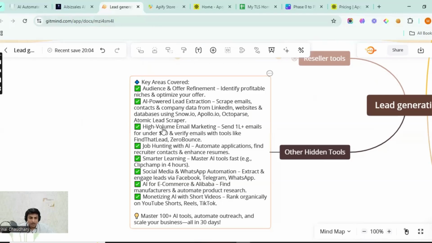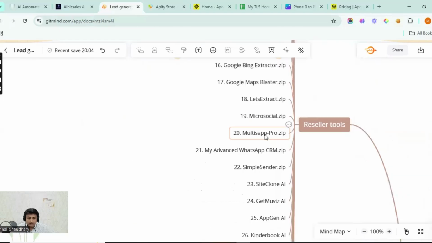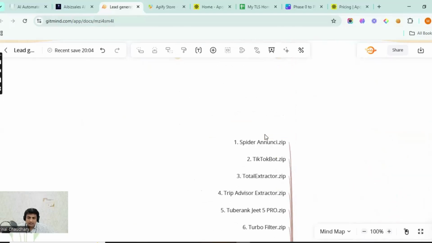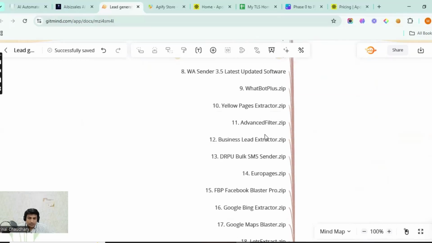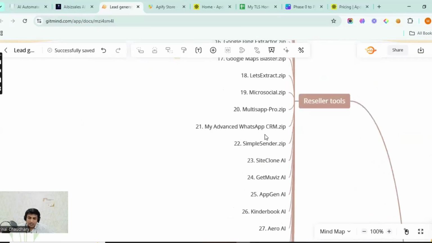Whatever I have shown here is just a gist of it. So there are main things that are there. Other than that, you are also going to get these reseller tools, so you can sell this again to anyone. You can extract the data, you can utilize it for your business. So there are multiple datas.